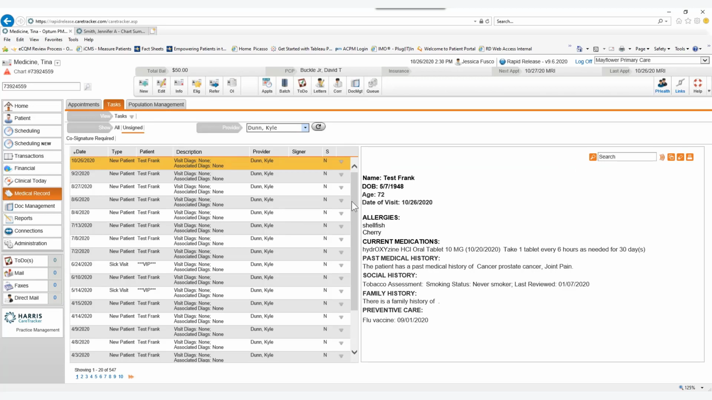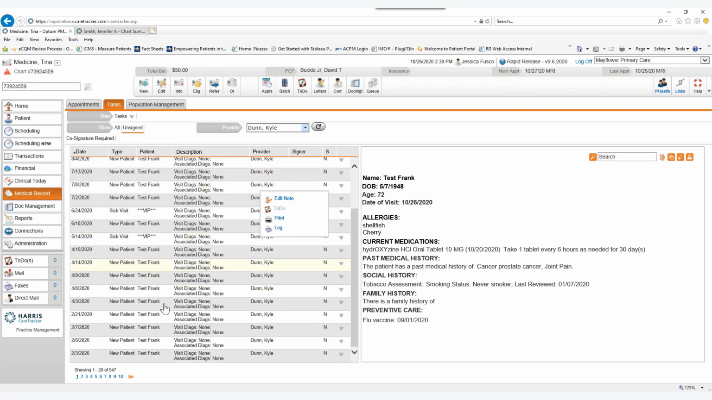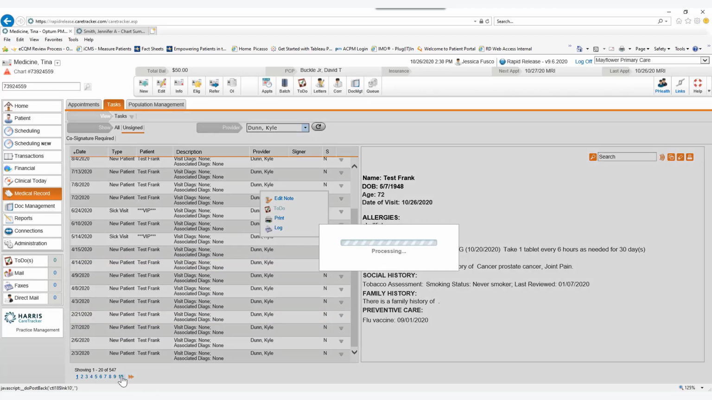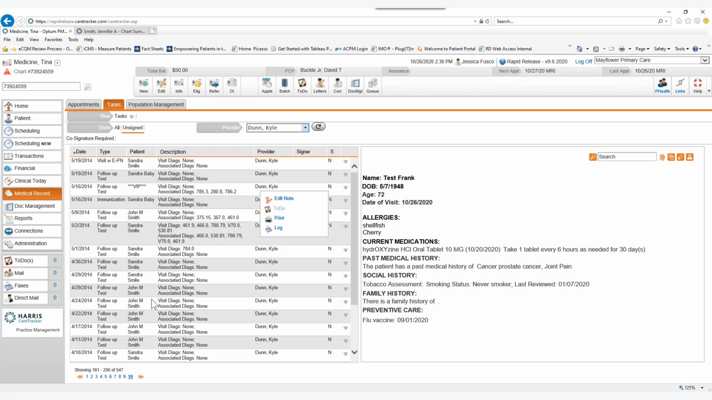So when I open this up, you'll see here it shows me all the different patients. So here's Frank Test. I have a VIP. Frank Test has been used a lot lately. You'll see Sandra over here. So this is a way for a provider to sign off all their encounters all at once.